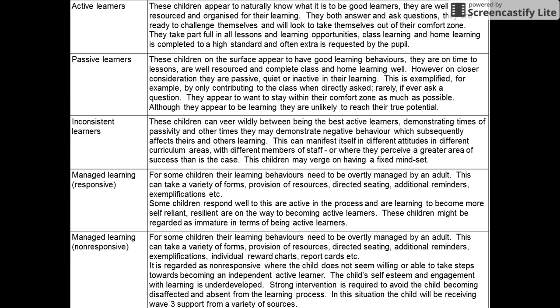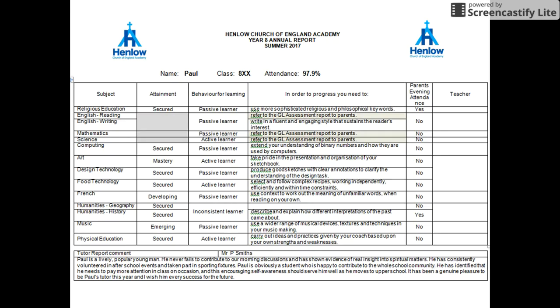The managed non-responsive learner. For some children, their learning behaviours need to be overtly managed by an adult. This can take the forms as before, but they may need to have individual reward charts or report cards. It is regarded as non-responsive where the child does not seem willing or able to take steps towards becoming an independent active learner. The child's self-esteem and engagement with the learning is underdeveloped. Strong intervention is required to avoid the child becoming disaffected and absent from the learning process. In this situation, the child will be receiving Wave 3 support from a variety of sources, most commonly the form tutor and the head of year.